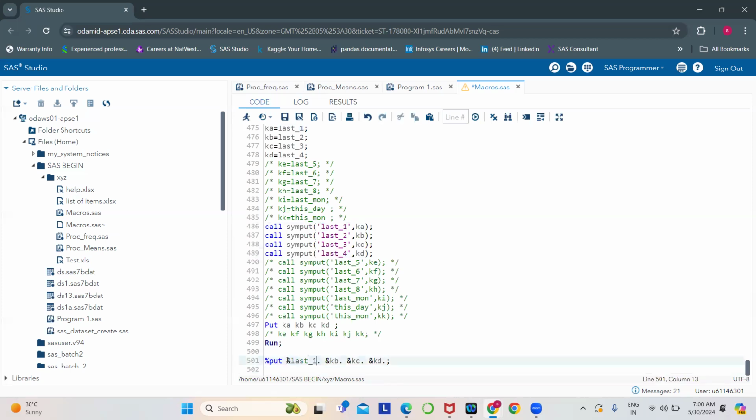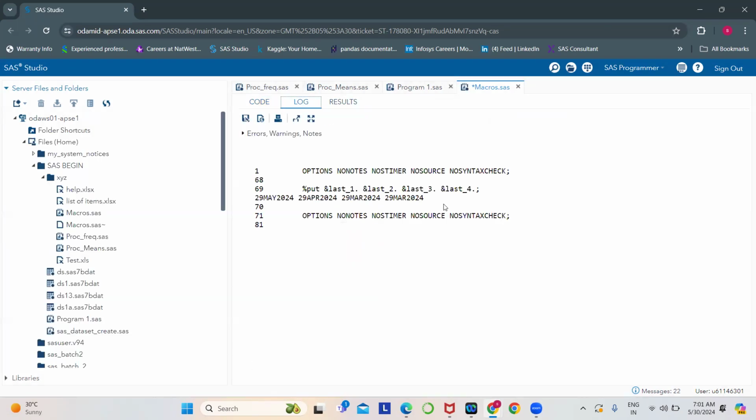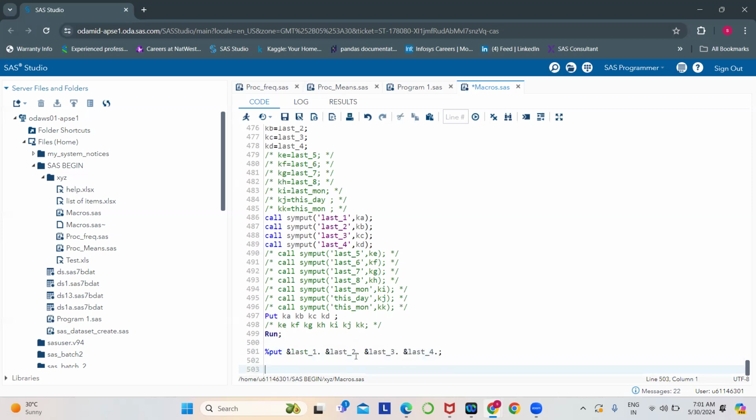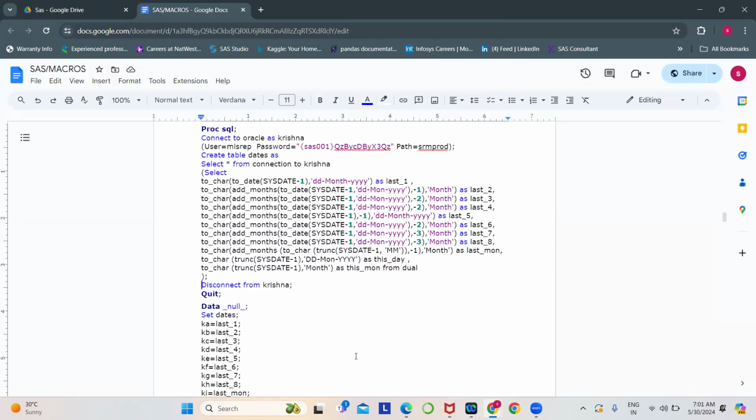Okay. Value in K is in the last. Okay, now we got the data, right, ma'am? Yeah, that's what I mean. I just want to add, same thing. So this is how a typical call symput works.